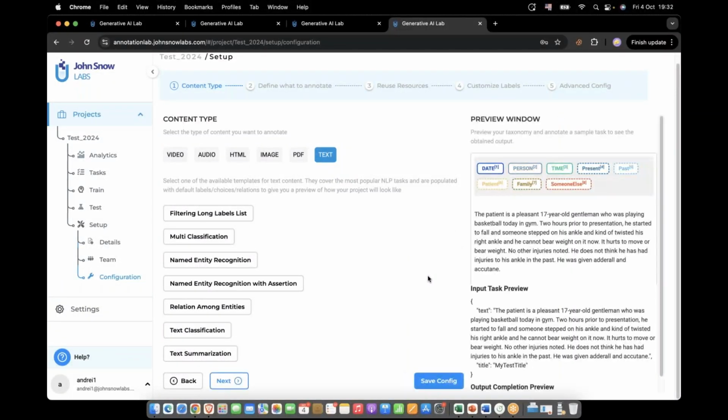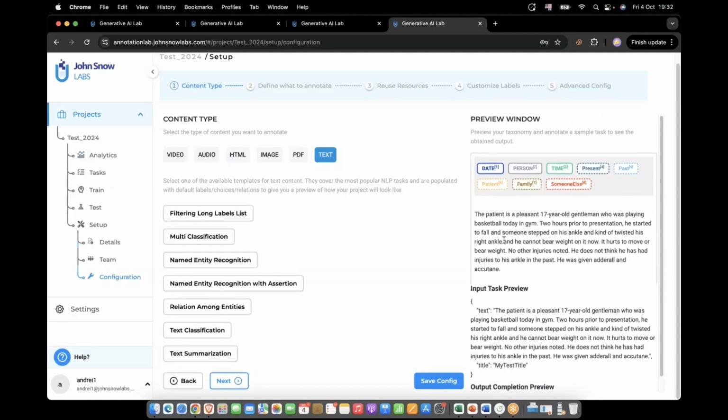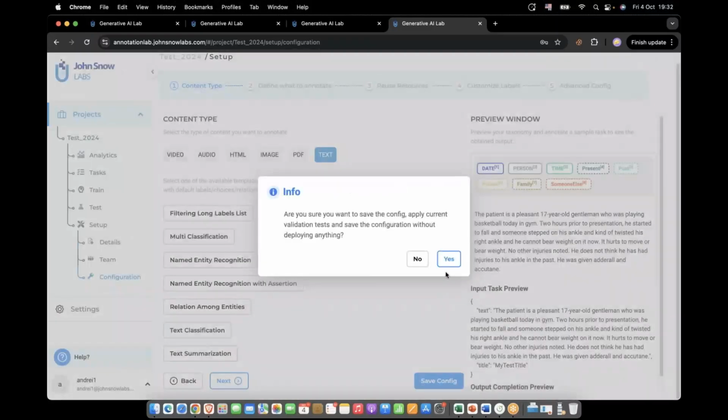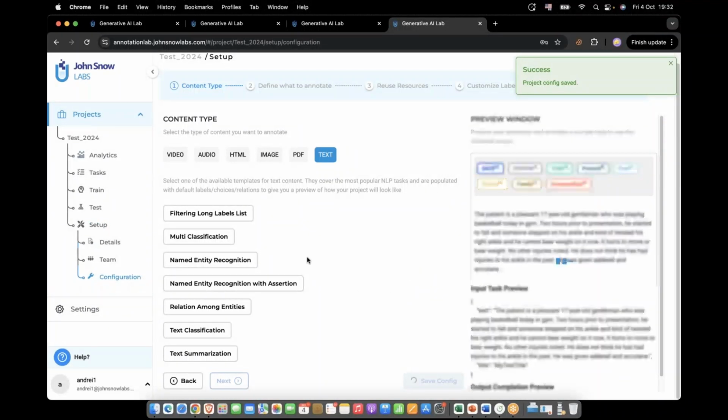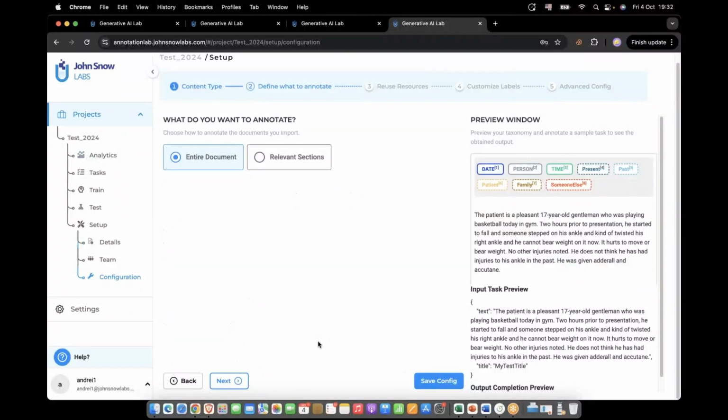First of all, on the right side, I am prompted with a preview window where I can see the preliminary taxonomy. I can see a preview task and how it looks for now. This can be edited on the next step. I'm saving the config for now. And now we are moving on to step 2, where we define where to annotate.